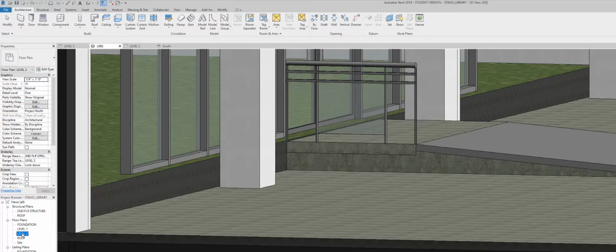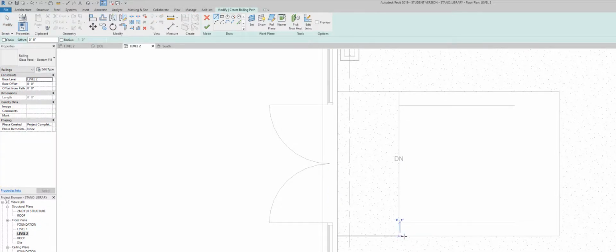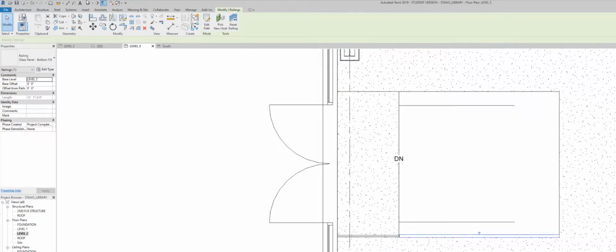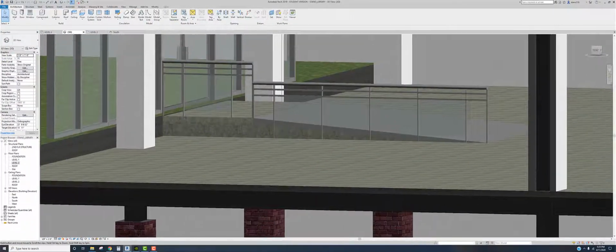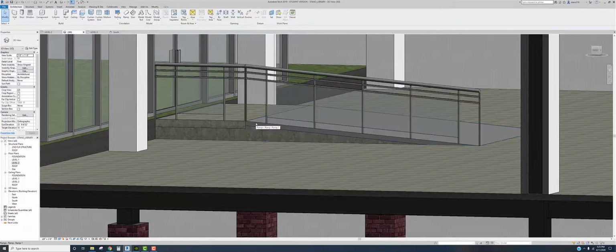Back to level 2. And we're going to do the same thing for the ramp. Lock that. Check. Let's take a look at it. Probably going to have the same issue. We do. Click on it. Pick new host. And now we have that.